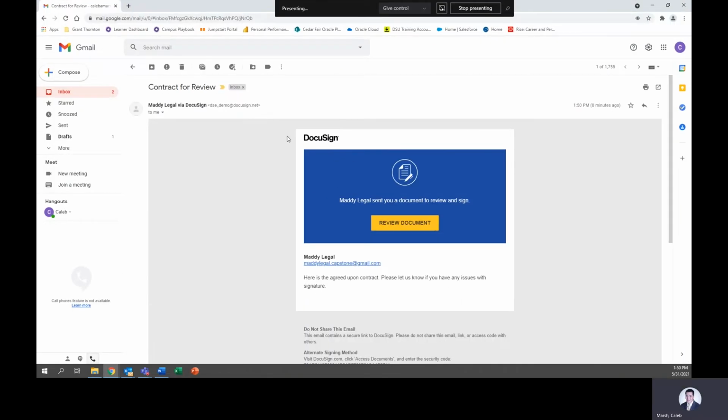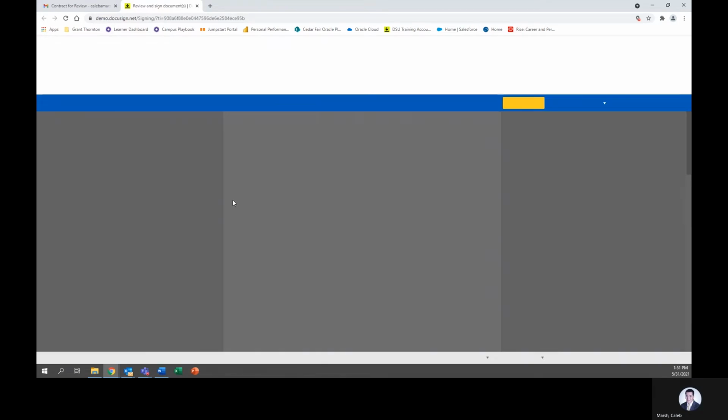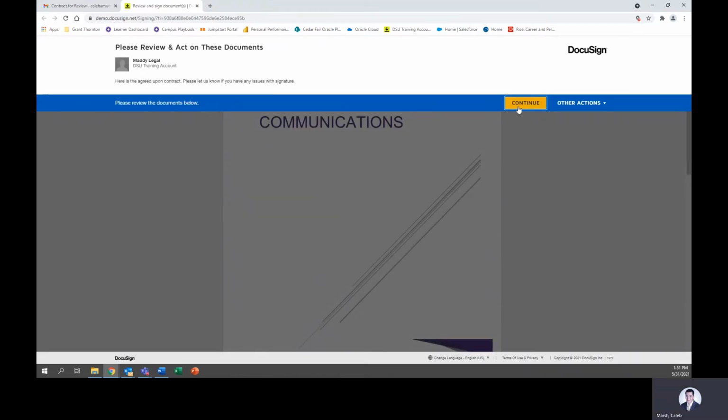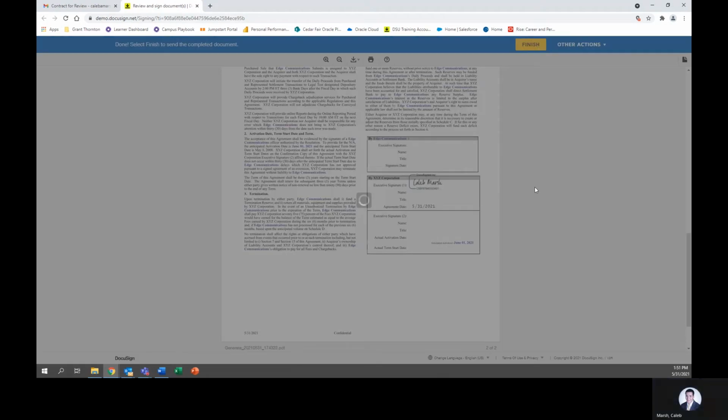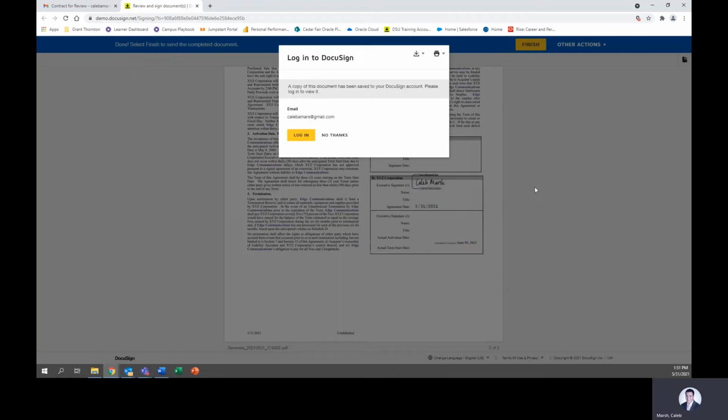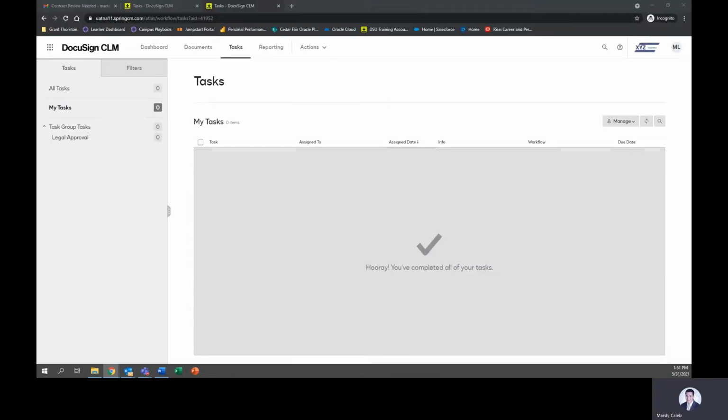So this is what it looks like: here's the agreed upon contract. Please let us know if you have any issues with the signature. And it came from Maddie from legal, who has been doing all of the reviews so far. So we're gonna go ahead and click review document, continue, and sign. Makes it super simple. And now that XYZ has signed, it's going to send it to the external point of contact for signature.